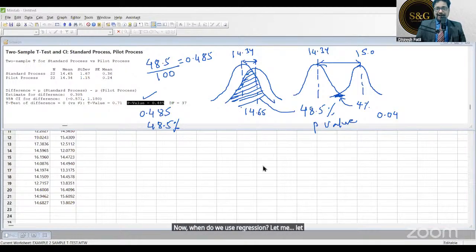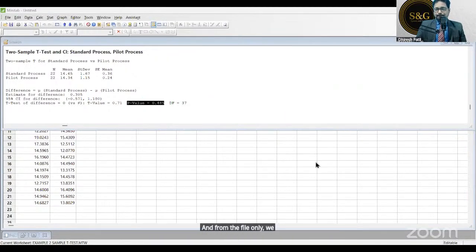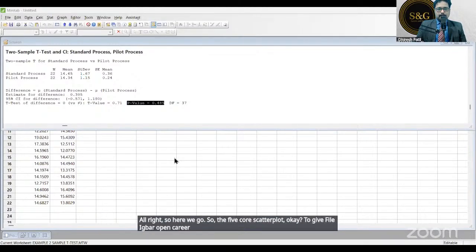Let me share a file with you, and from the file only we will explain. All right, so here we go. The file called scatter plot. Please open the file which I have shared with you, and let me also open the file of scatter plot. Once you have opened it, let me know in the chat. File opened? Very good. Chalo, let me share the file with you.